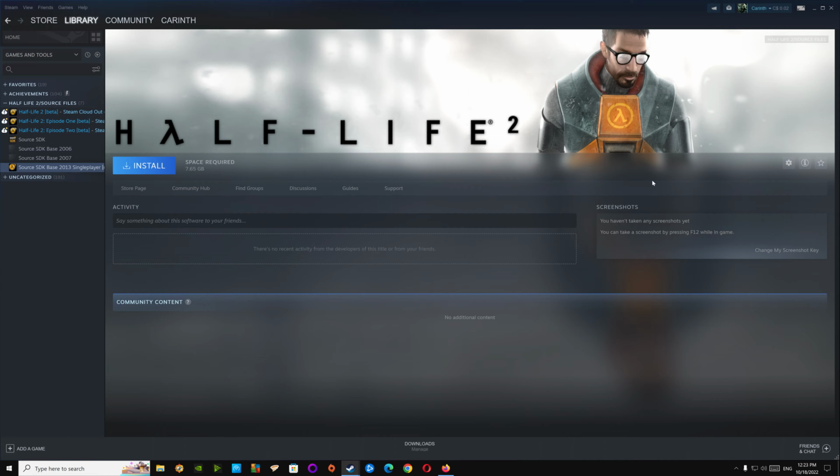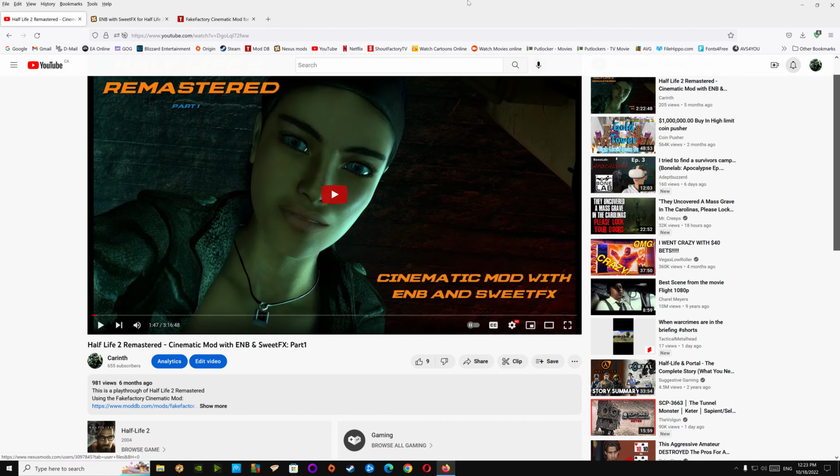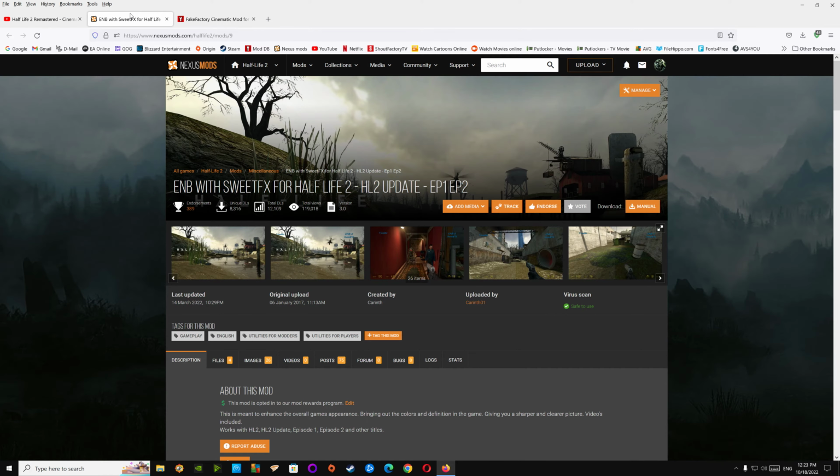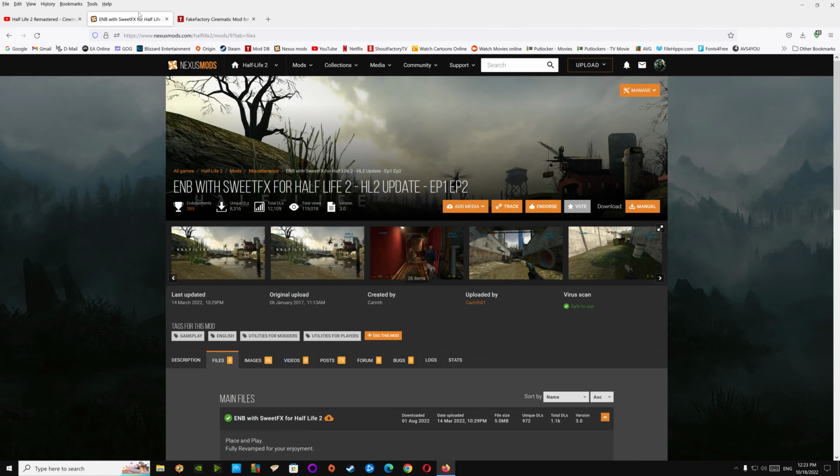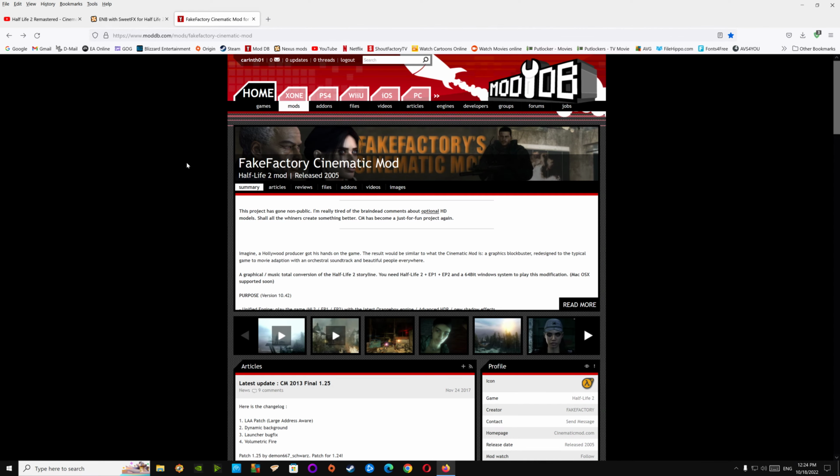Now, in order to install those files, we actually have to close Steam while we're installing it. So let's close off our Steam. And first, you want to go to the ENB with SweetFX and just download that. It's a manual download. As well, then you want to go to the Fakefactory Cinematic Mod, which I do have both links in my video.